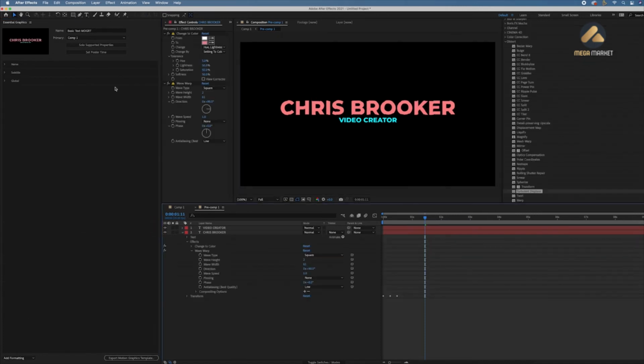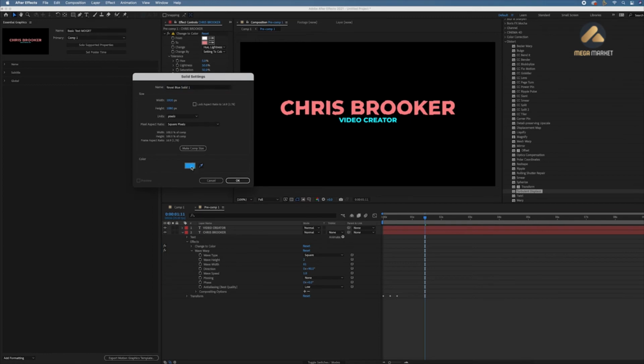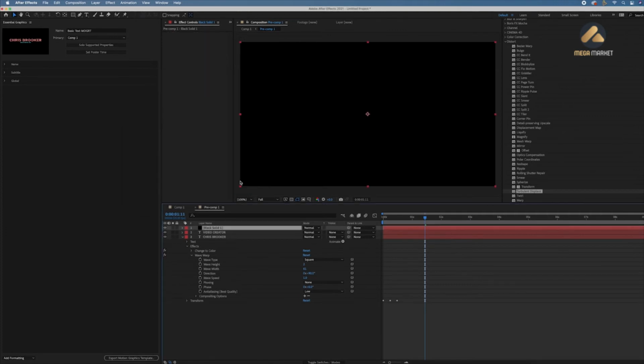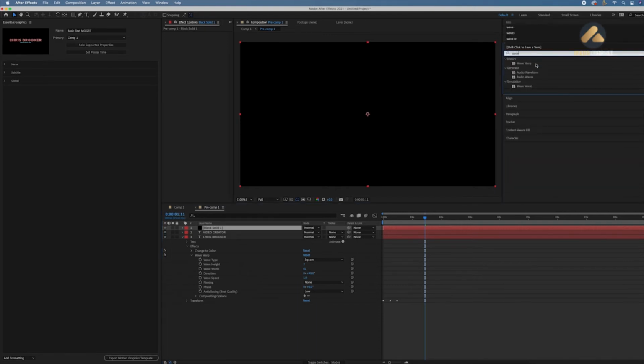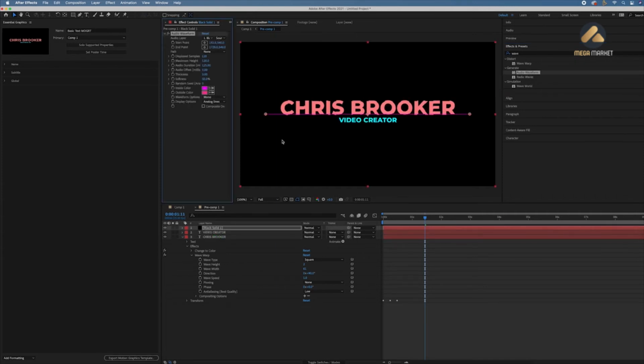So let me go ahead and create a new layer to show you what I'm talking about. So we'll go layer, new solid. We'll make this a black solid. We'll press OK on this. And then in the effects, we'll go into wave. So we'll search for wave. You can see we've got audio waveform, radio waves. Let's drop audio waveform onto the black solid. And essentially this is just going to create an audio waveform when we drop an audio file in.